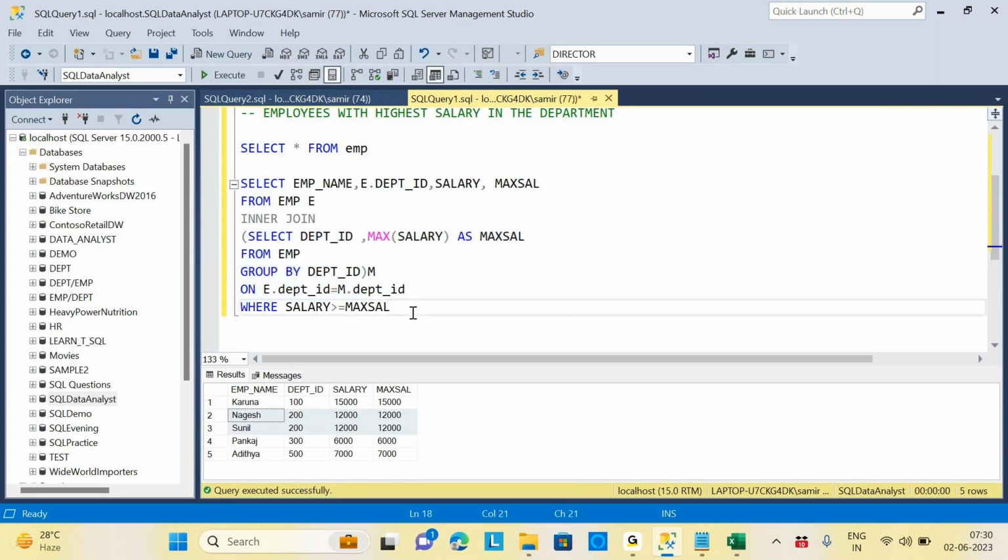Okay. If you are good on this, can you get me one more question, please? Employees having salary greater than their average salary of their department. Sorry. Can you get this?